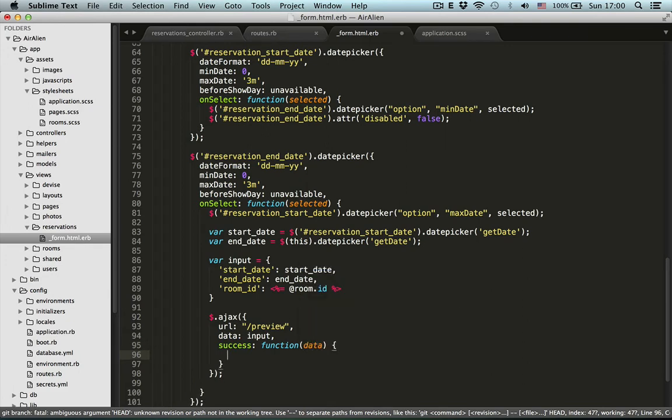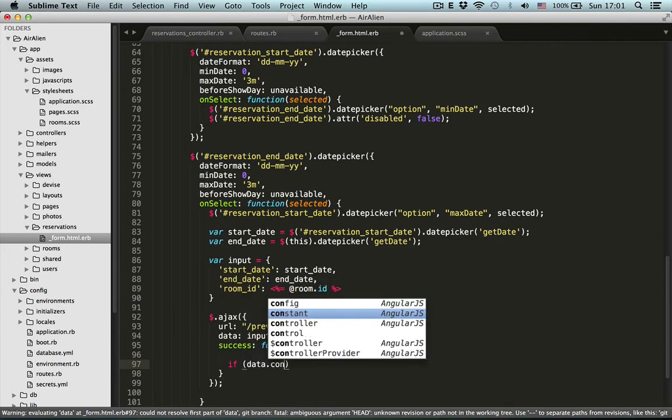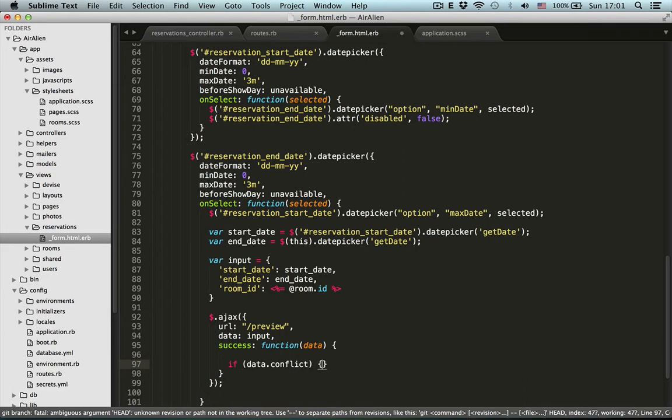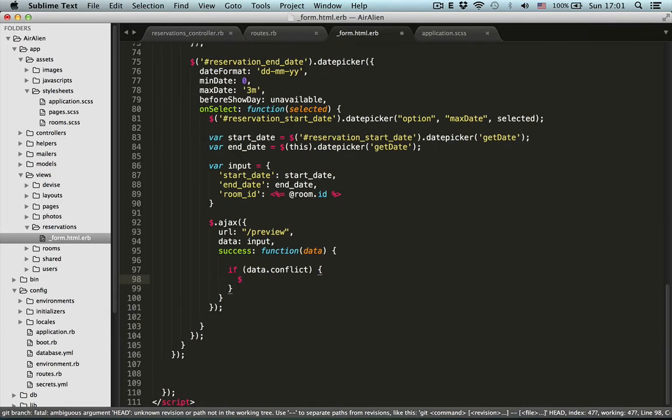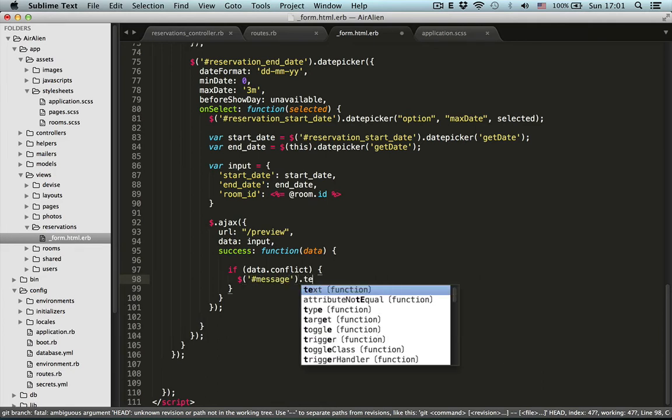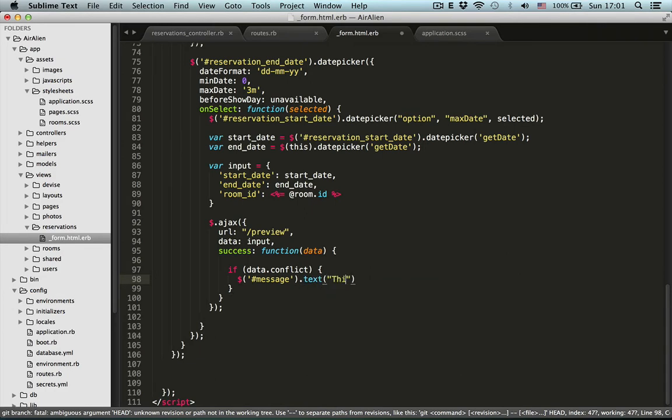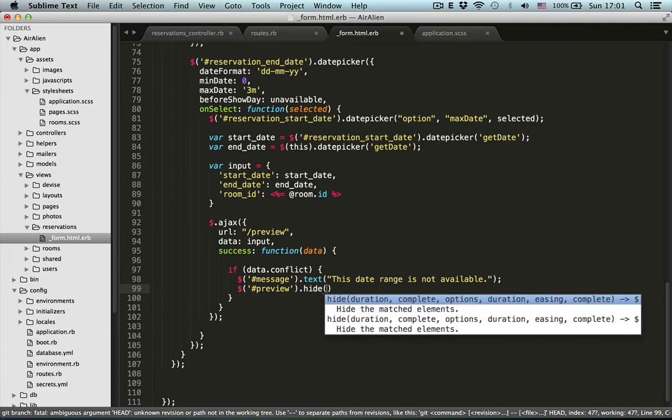Okay, so now in the success function we're going to check if data.config has message.text, then we're going to say this date range is not available. And we're going to say the preview should be hidden. All right.